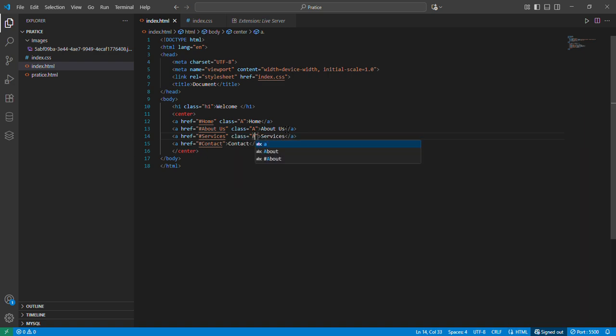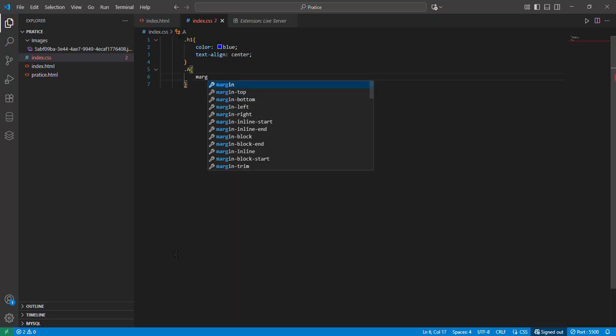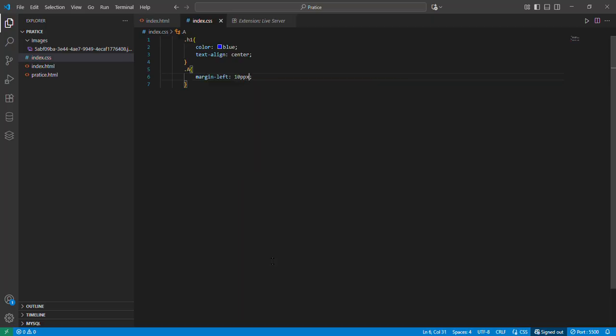Class A. So now you go to your CSS and then dot, dot A. Then you can do margin 100 pixels, to be 100. You can see everything has spaces now.